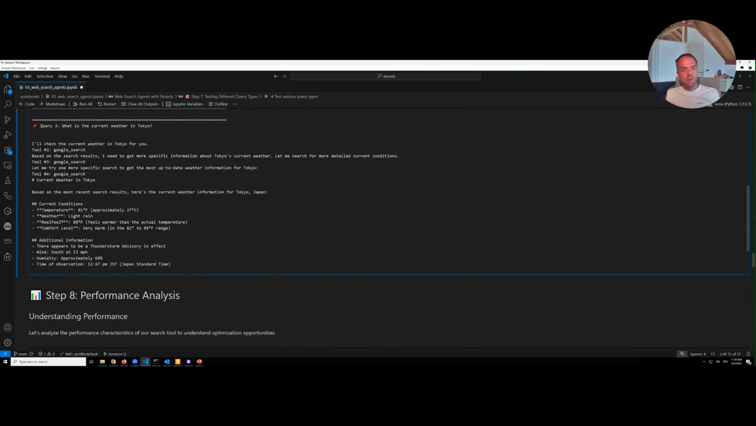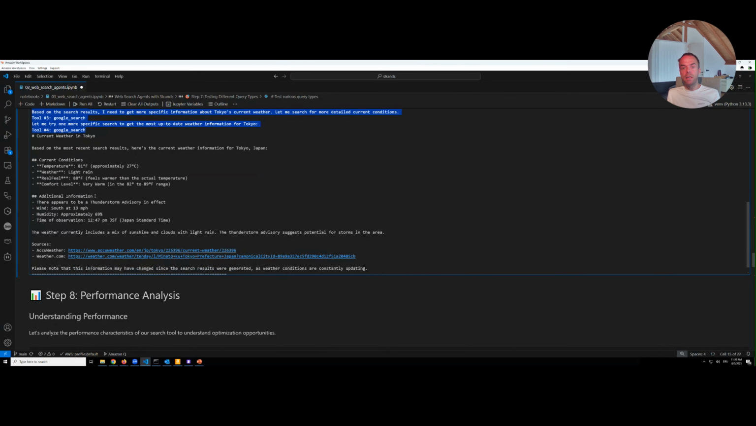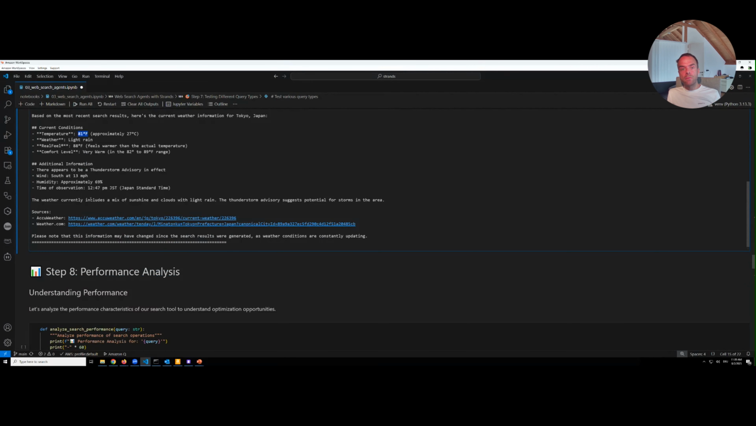Now, the second one, what's the current weather in Tokyo? It requires a bit more research. And actually, the agent used the tool 3 times to properly search for weather information in Tokyo. But it found the result. It shows us that there's 81 degrees Fahrenheit, that's 27 degrees Celsius, so pretty warm. And then it also provides some additional information, and it cites AccuWeather and weather.com as the sources. So as you can see, we can get really nice results and summaries using this agent.